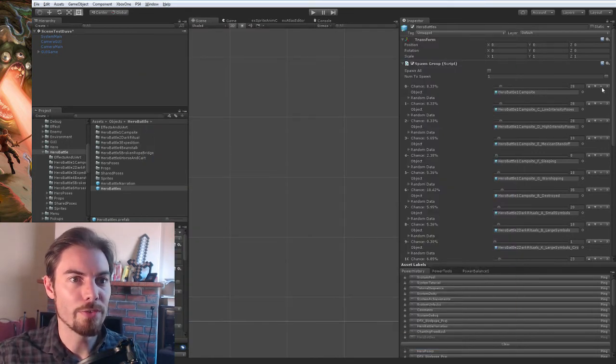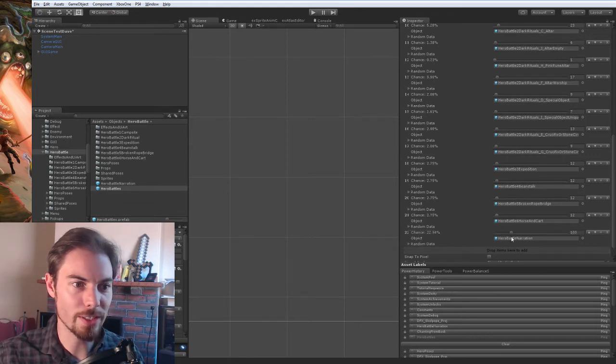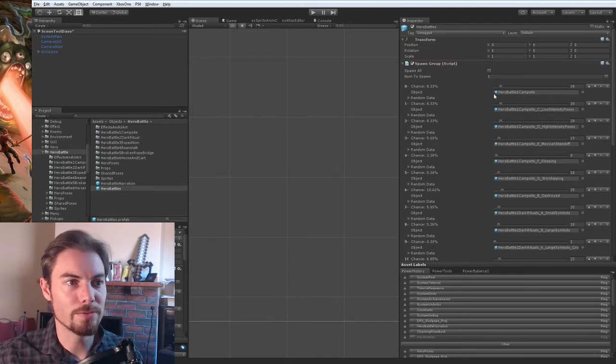So for this one, I've got it so there's a slightly nicer way of adding and removing items. You can also drop objects at the bottom. So say, I don't know, drop this narration thing down here, it'll add it to the bottom. And the other thing that's nice with this one is you've got these chances. So I'll remove a bunch of them so it's a bit clearer.